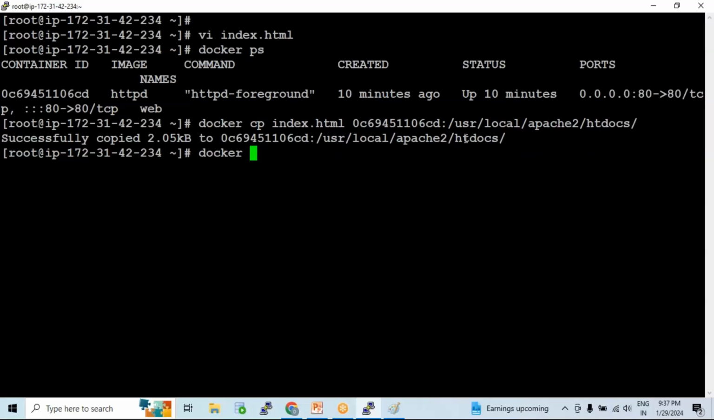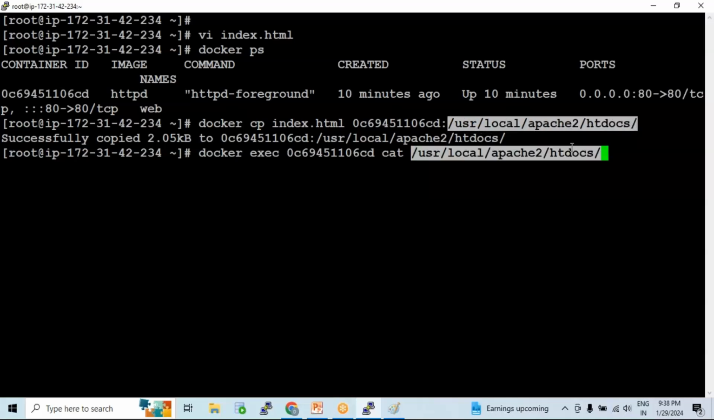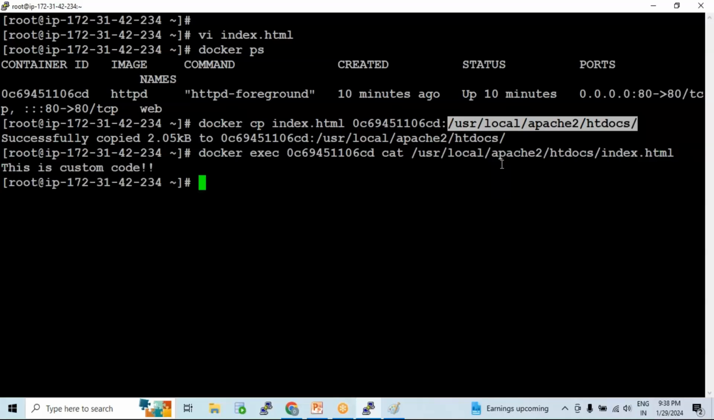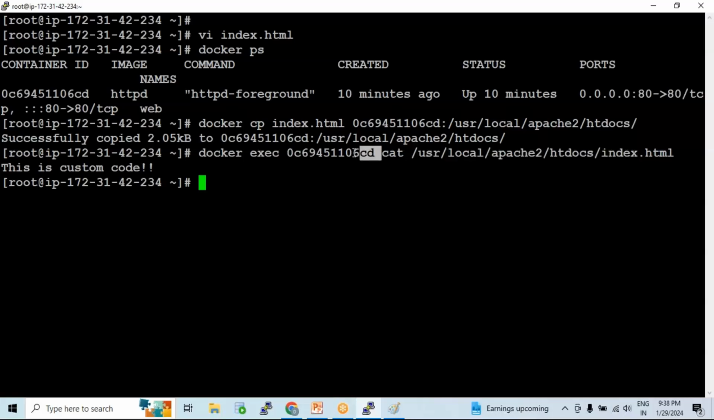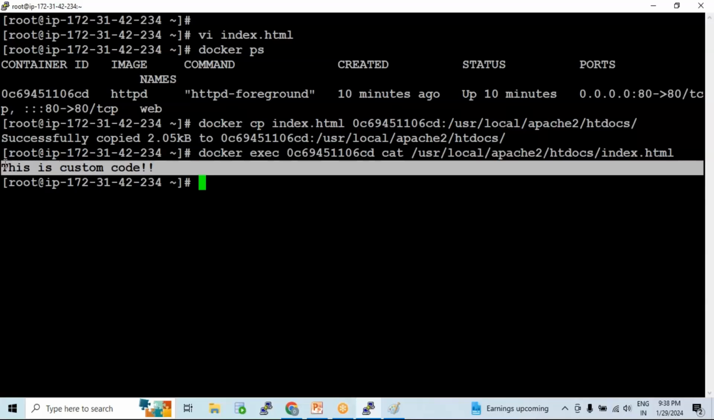You want to know that? Docker exec, and specify the container ID. And let me see, I want to know the files, maybe a cat command. I want to see the content of this file. How many of you are getting confused now? You see here, I'm running docker exec, saying I want to execute a command in this container. This is the command that I want to execute. So this command will now get executed inside the container and it is giving you the output. So simple.